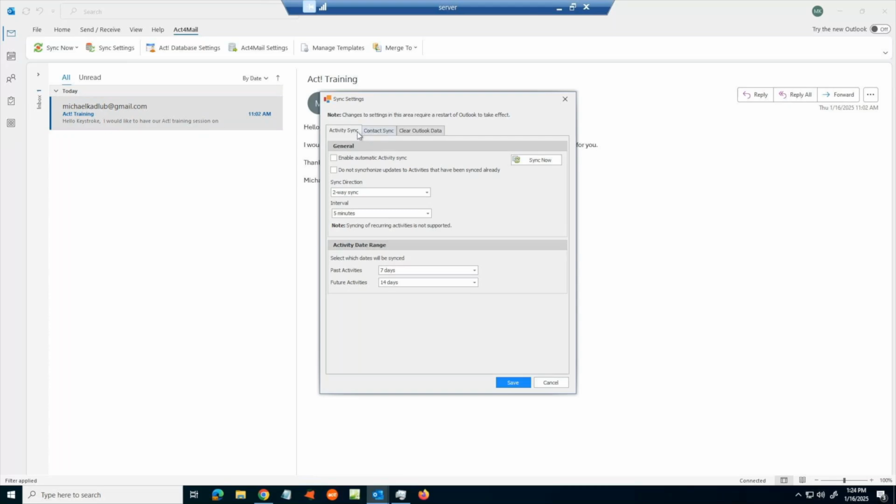And these first 2 tabs, activity sync and contact sync, are going to be very similar. Okay, this top part here is very similar in both sections. So you're going to have the ability to enable auto sync. So basically, it's going to sync automatically based upon whatever your interval is down here. And you can change the interval from 5 minutes up to 24 hours.